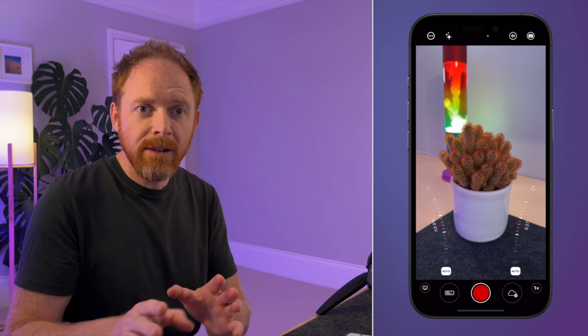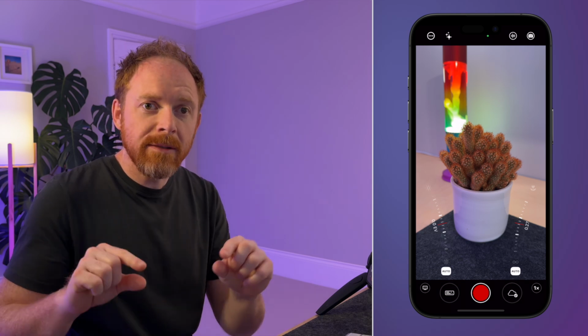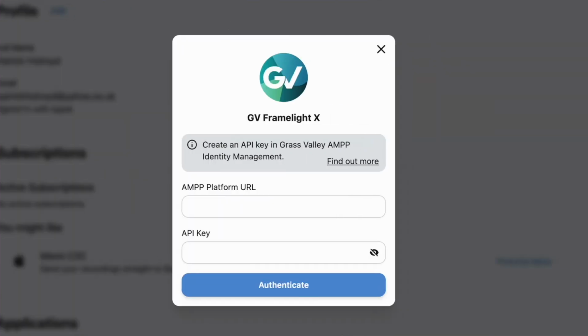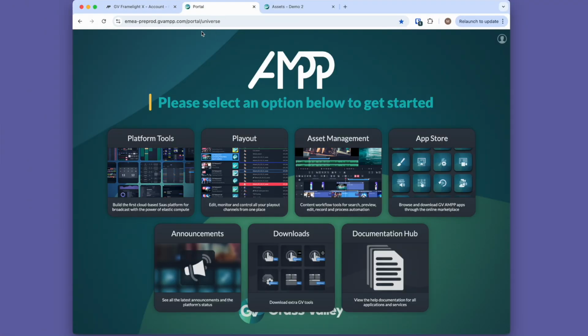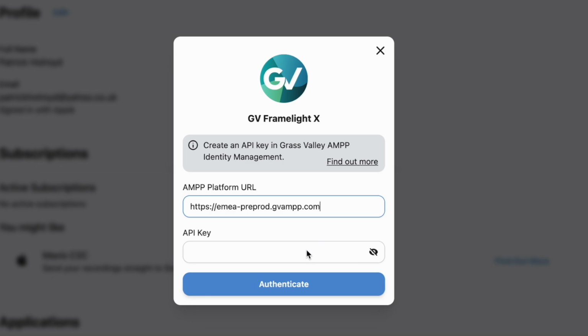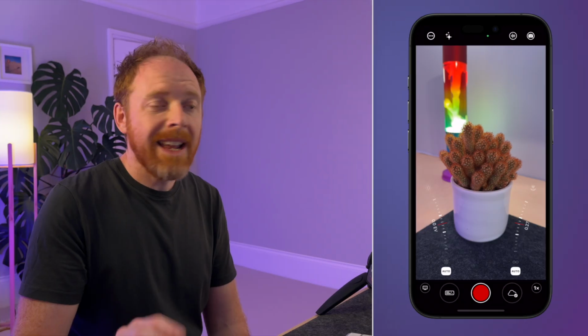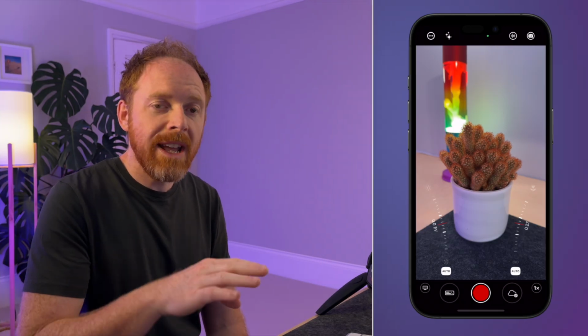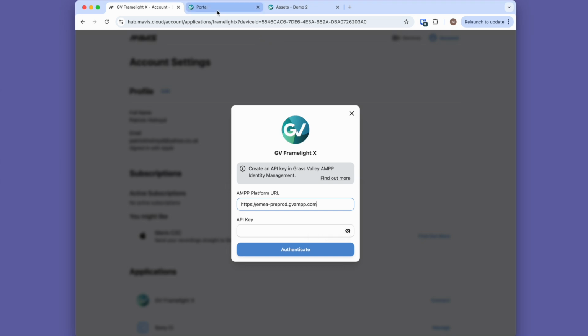Now traditionally, or normally, this is your customer name followed by gvamp.com. So I'm just going to grab it and paste it in there. There we go. The second bit of information is an API key, and we actually need to create this inside AMP itself before we can pop it in.